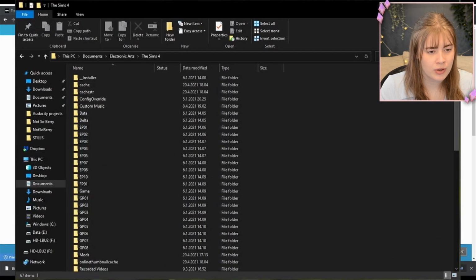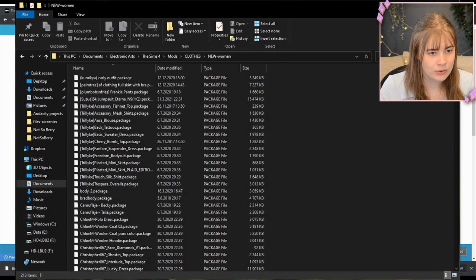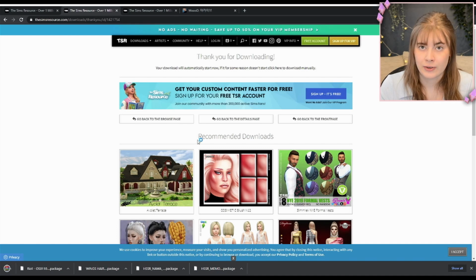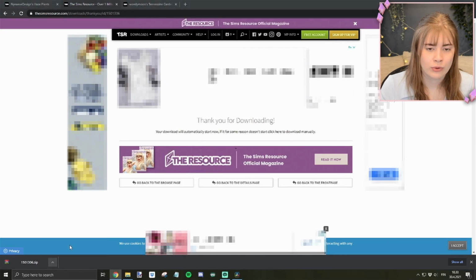So we're gonna go to mods, close, and new women, and I'm gonna save that in there. And then I'm gonna go to show in folder, and I think Windows has the ability to just extract the zip files. But in case you don't, you need to download a program that does that for you. I have WinRAR, it's really easy to use, and I highly suggest that. You can check another video where somebody explains how to download that if you need that.